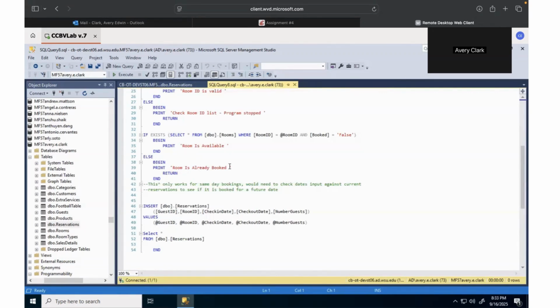If the room is already booked, else means that it must be true because it's only a bit. There's only two options, 0 or 1, true or false. So if it's not false, then it must be true, and that means the room is already booked. A little note here, because this would only work for same-day bookings, the way I have it laid out here, because it only says if something is currently booked or not.